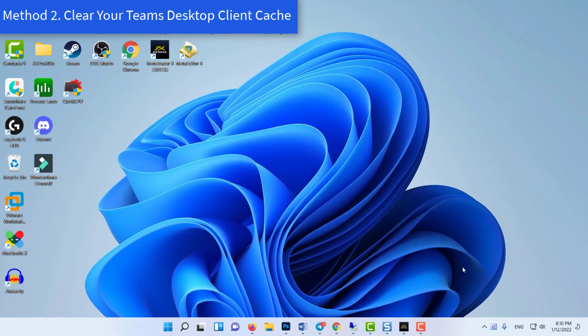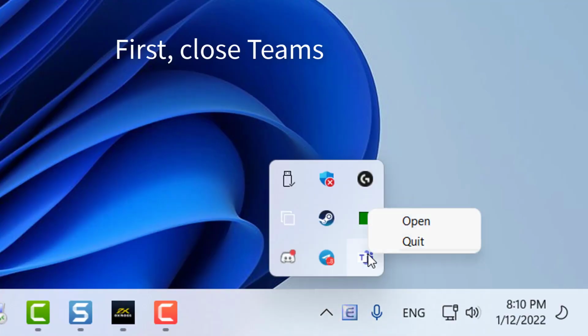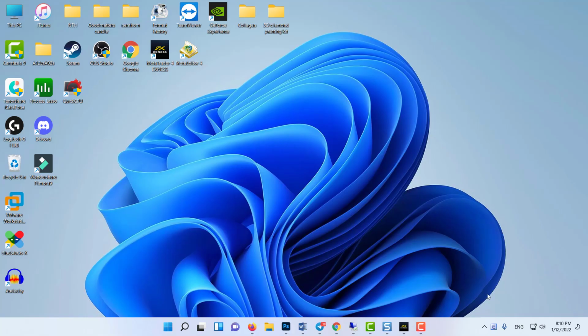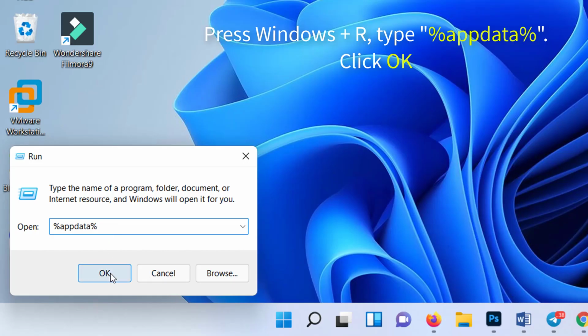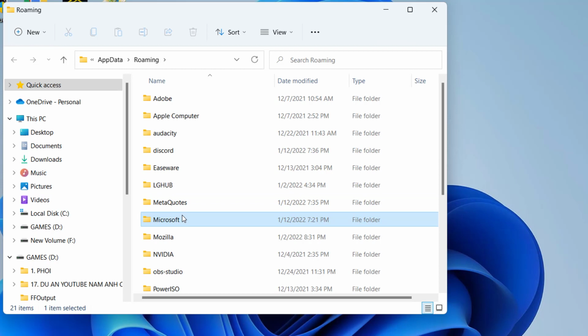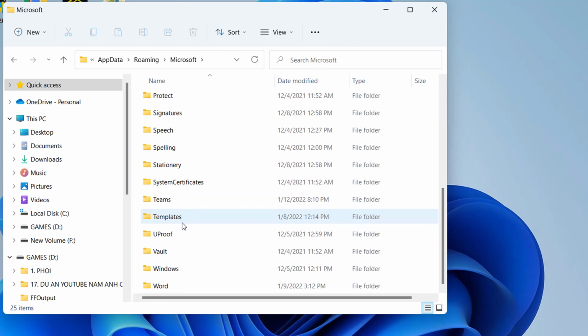Method 2. Clear your Teams desktop client cache. First, close Teams and follow the steps. Press Windows+R, then type the following code and click OK. Go to Microsoft. Click on Teams folder.